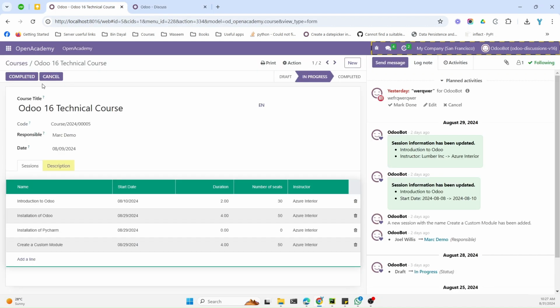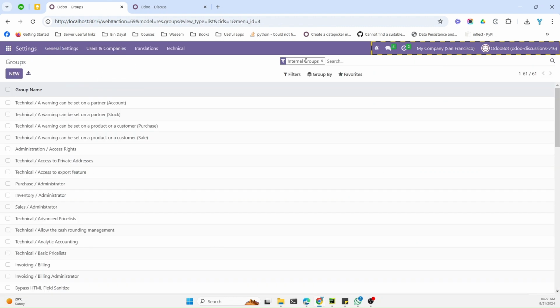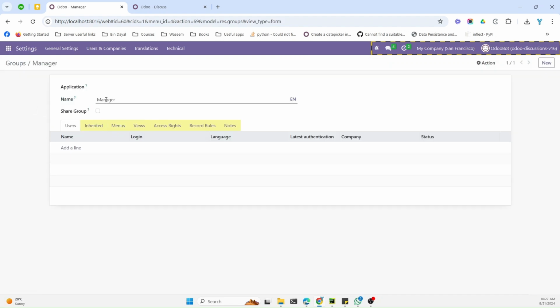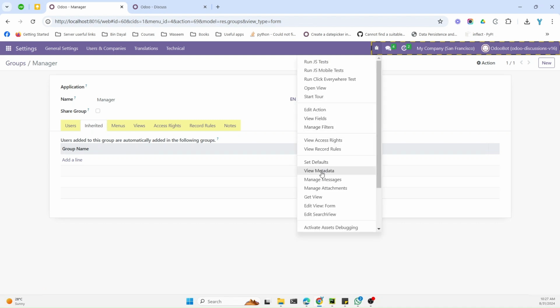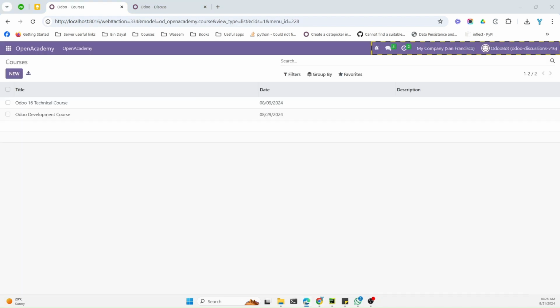So the module has been upgraded, and let me show you how the security groups look. First you need to go to the settings, and then you need to go to the groups. Here we can search for, let me say, manager. If we open it, you can see that the security group has been added. If we want to make sure of the ID that we have added, you can see that the external ID is open_academy.group_open_academy_manager. Now we have our security groups, manager and staff member.